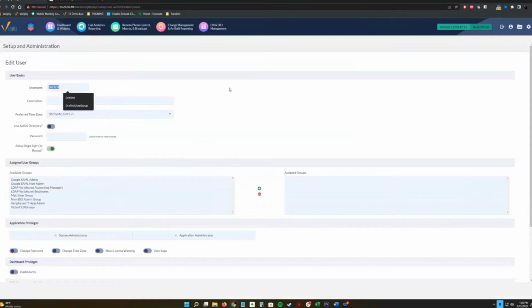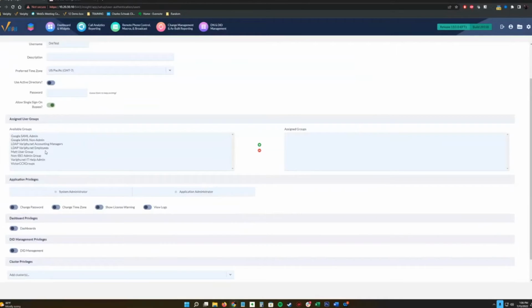And here, the username is going to match what we have in Call Manager. We could put a description, give them a time zone if you'd want. If they're using Active Directory or not, we can toggle that on and off. And we can also allow that single sign-on bypass if needed as well.